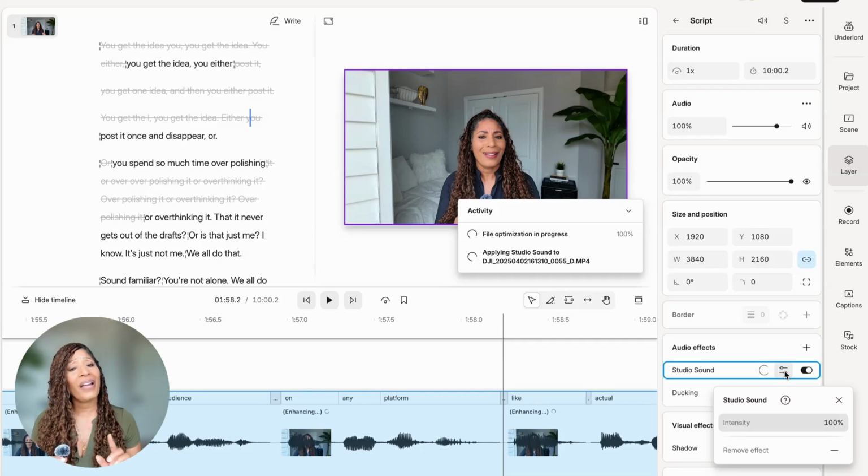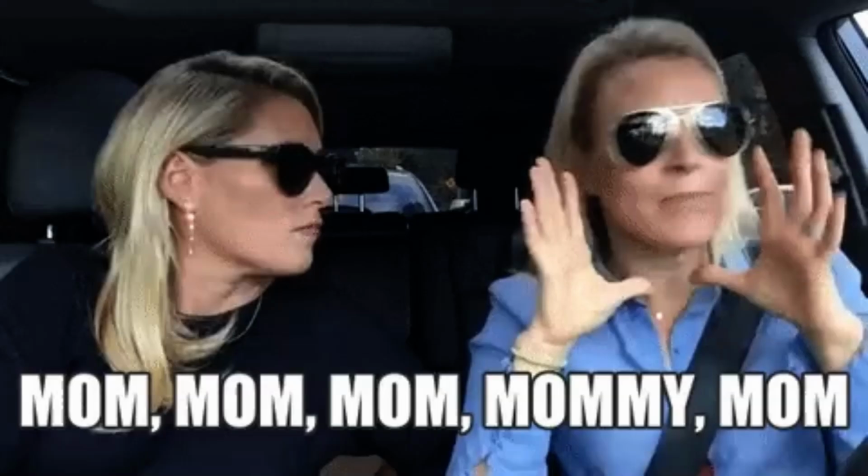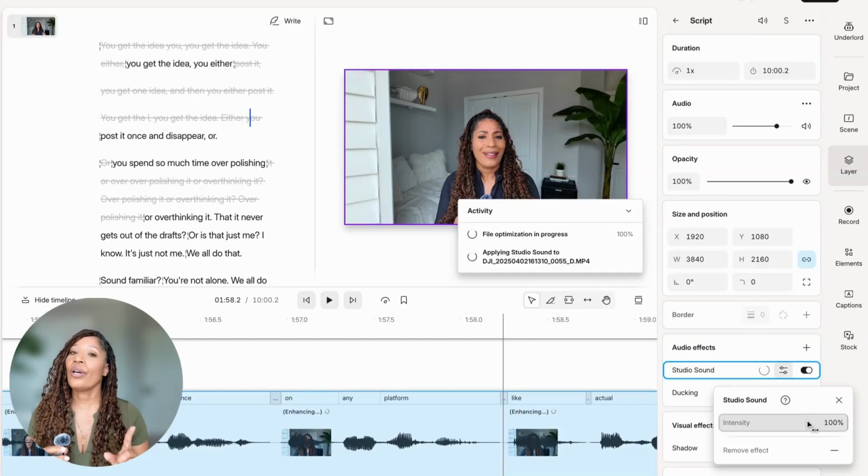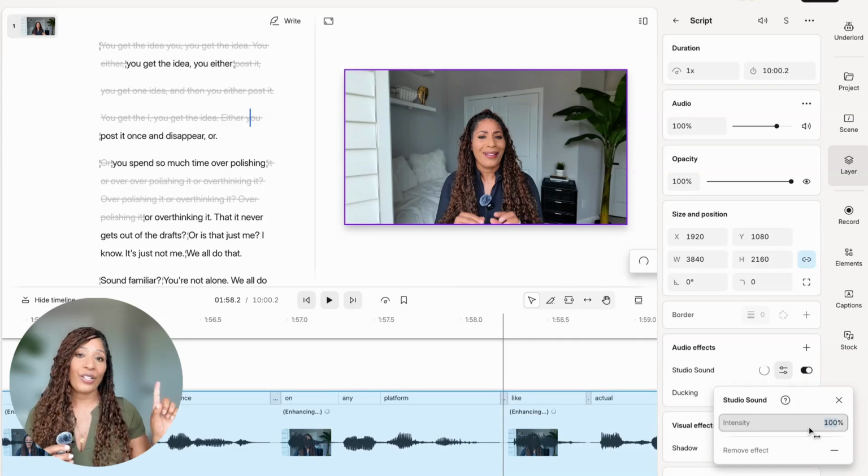It's especially helpful if you are recording outside or in less than favorable conditions, or say you have a bunch of kids running around, or there's a lot of construction. But just so you know, I don't keep it at 100%. I drop it down to about 80%, because sometimes if it's too high, you can sound more like AI.